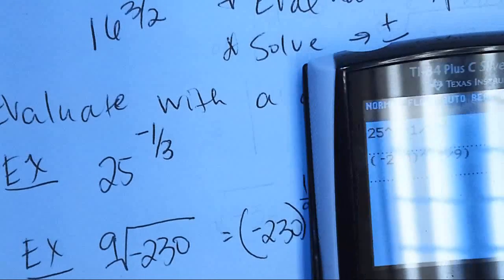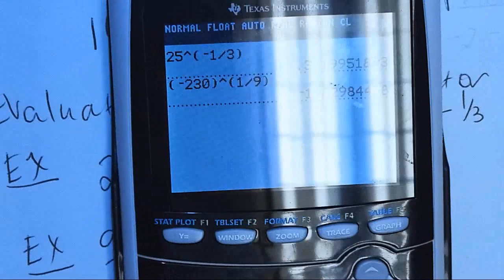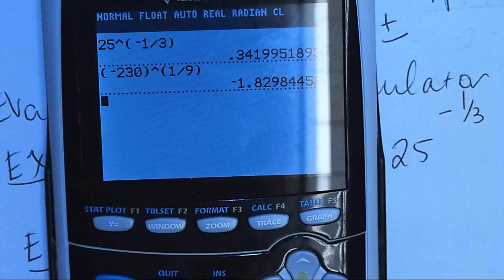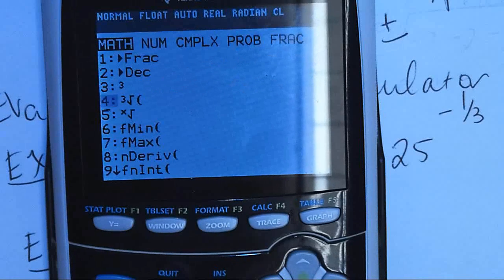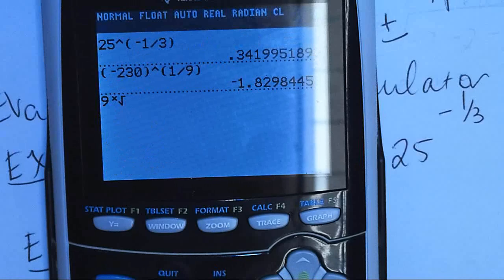Okay, here's my non-pretty print. I'll show you. Hang on, I'm going to show you this. It'll take 30 seconds. The other thing you can do is actually take the root. So whatever root you're going to take, type that number. So the 9th root, so type 9. Then go to math, and you're going to choose the one with an X, which is 5. And then type negative 230, enter, and notice that you get the same thing.